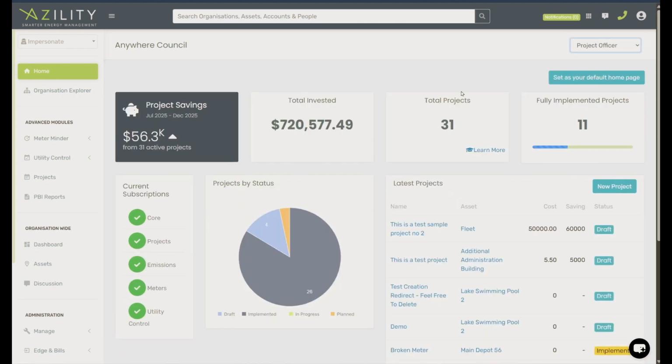Project Officer view is for anyone within the organization that is in charge of projects. Typically, we find that most organizations don't have a specific project manager. However, this view does give oversight of the projects in your organization.